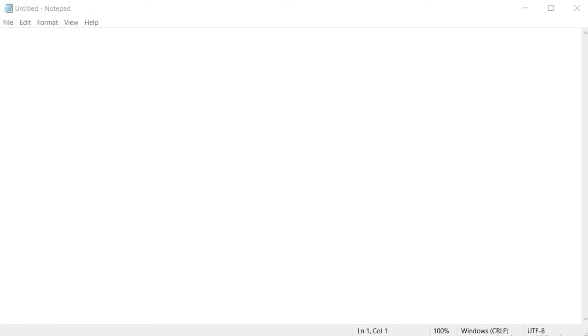Okay, now see, this is our Notepad window. The white page, by clicking here the cursor will appear. You can see here the black color vertical blinking line. It is called the cursor.